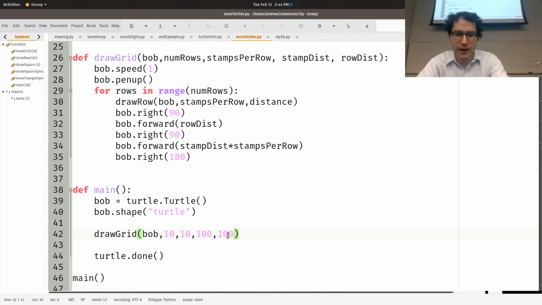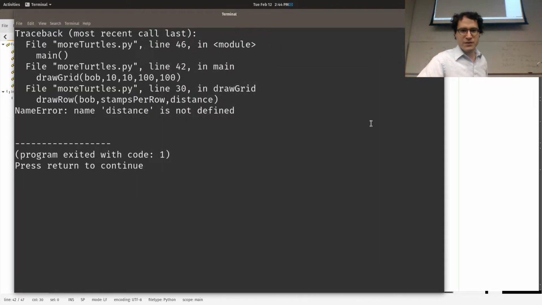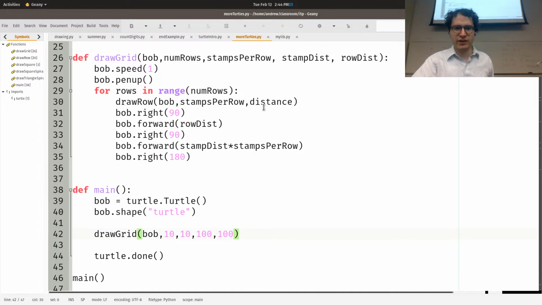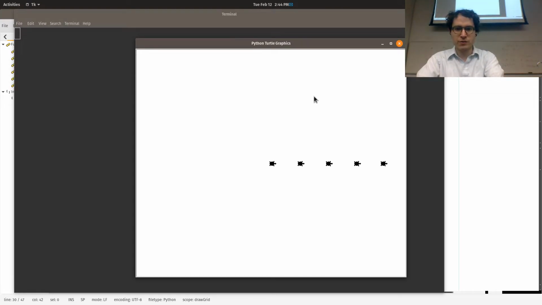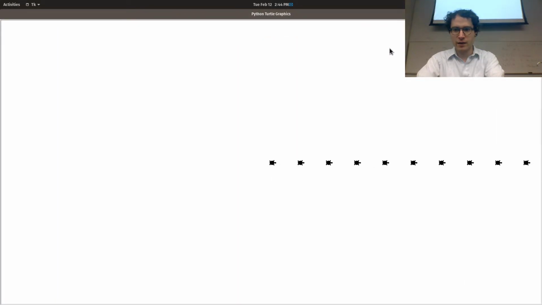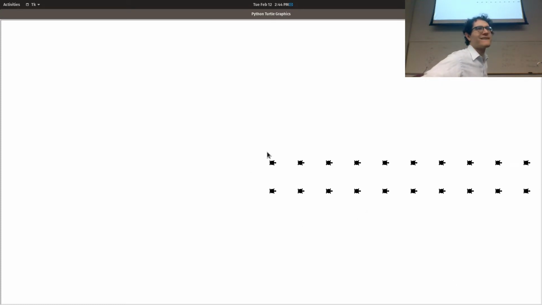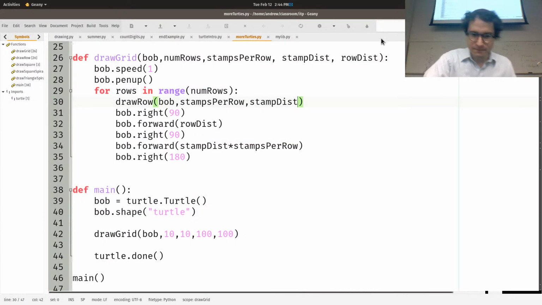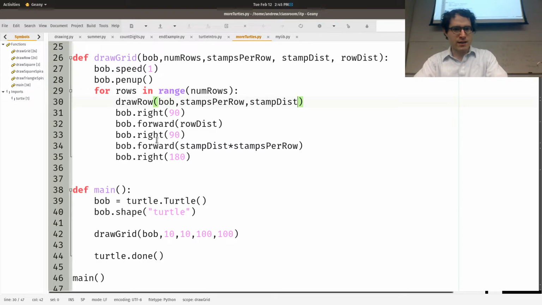And now if I do 100 by 100, whoops, distance is not defined. Where did I change that? Aha! Right, gotta remember if you're changing your variables, you gotta change all the variables. And he's off the screen again, but he moved down a bit further this time. So now look, they're much more in a square formation. That's pretty cool.